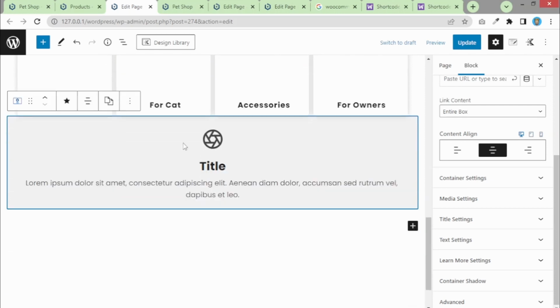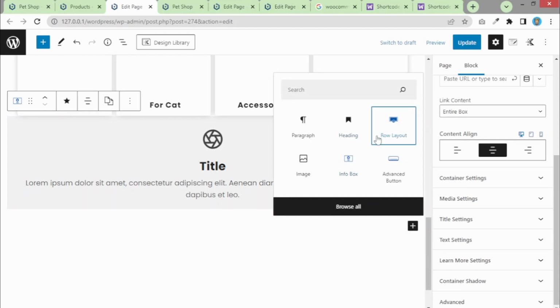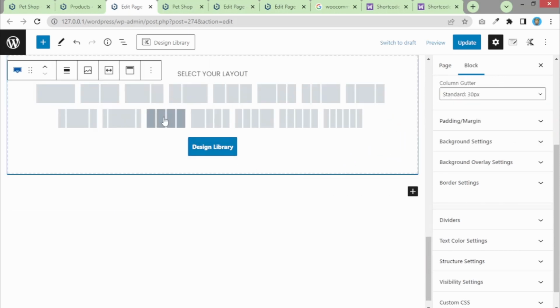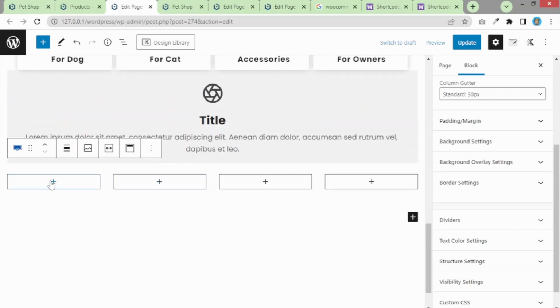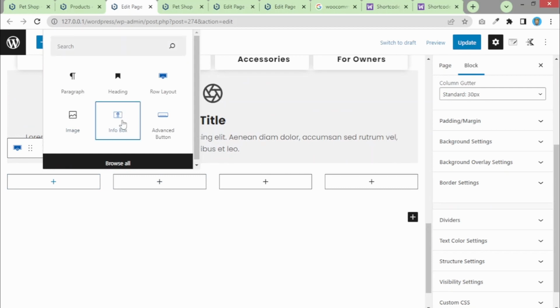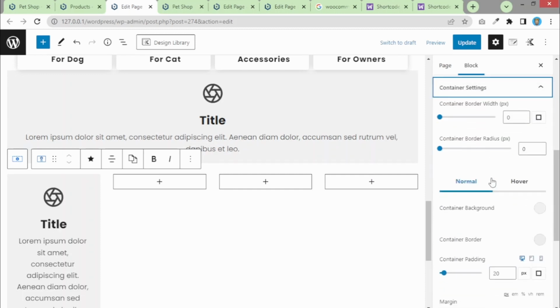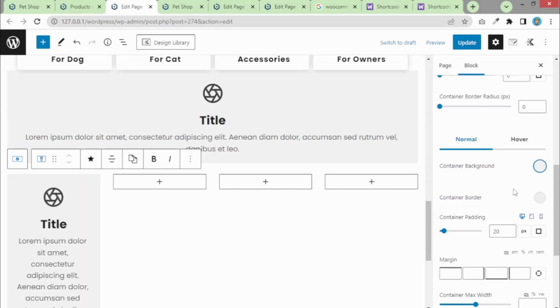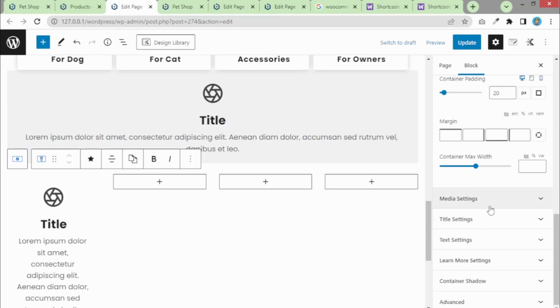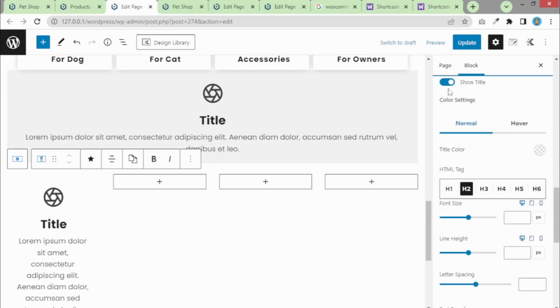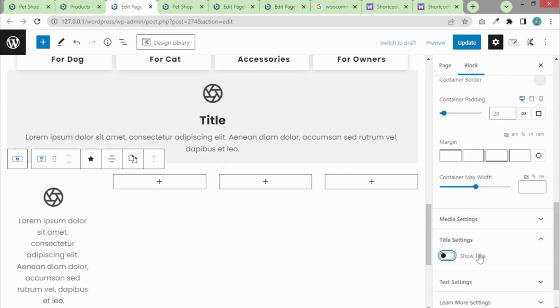First of all, I've created a row layout, and in that row layout I've created four sections. In that row layout I've selected the option for equal parts, because all of them are equal parts, and in those four equal parts I've selected info box, guys. In info box I get an option for container settings, so I've clicked on this, and here you can change the background, so I've changed the background to white. And in title settings, I have deselected it.